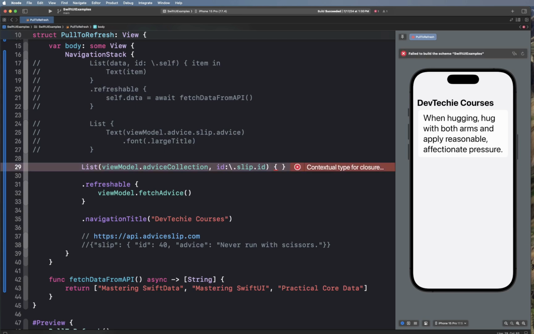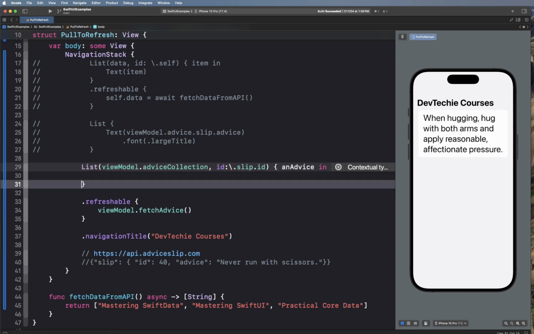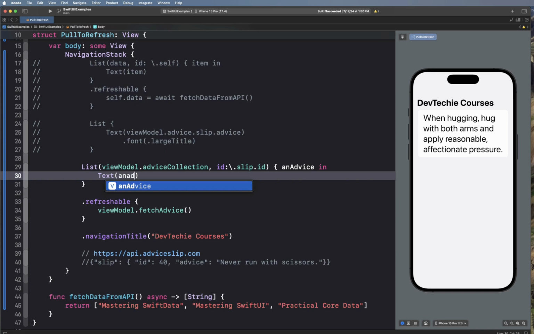And we can get an advice here. We're going to take that and display it inside the text. So an advice dot, and we need slip and the advice. There we go. And let's go ahead and change the font to be title.